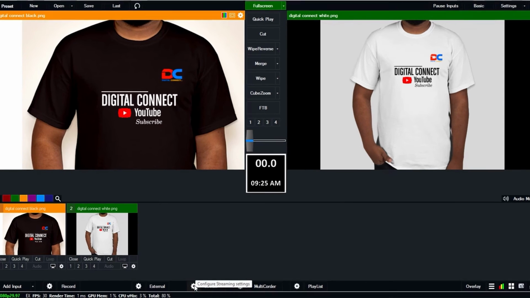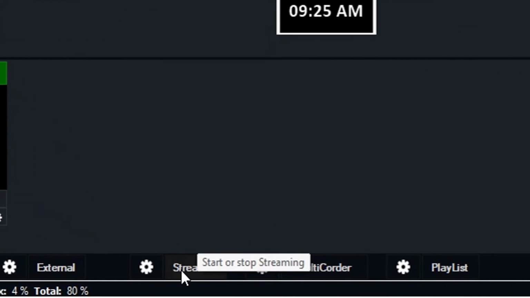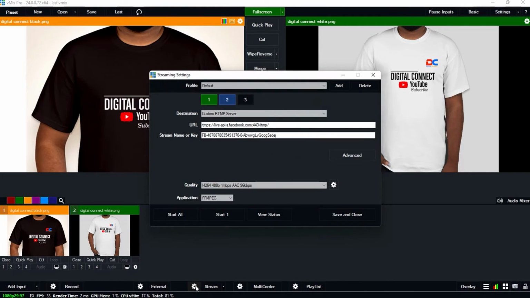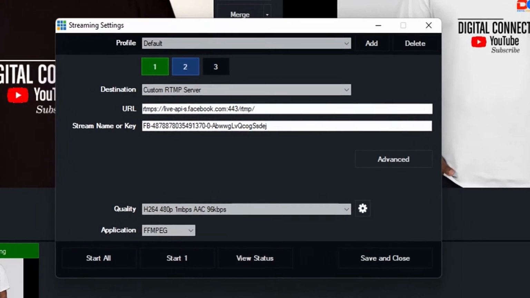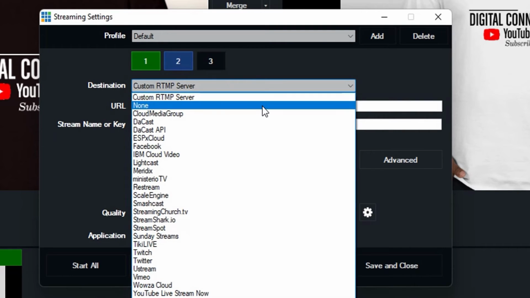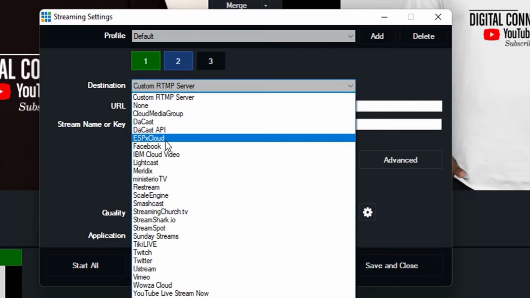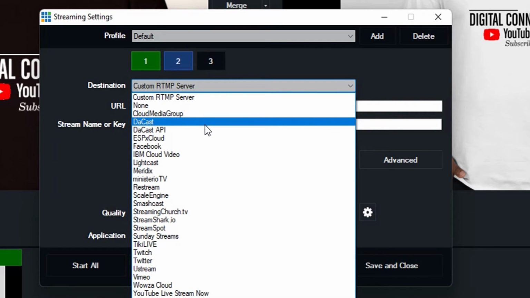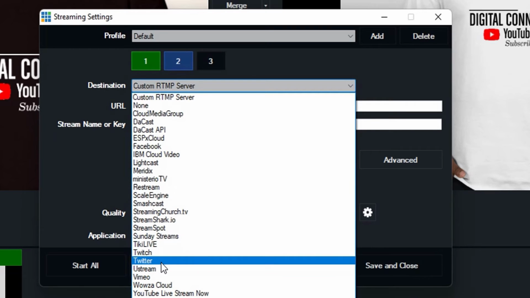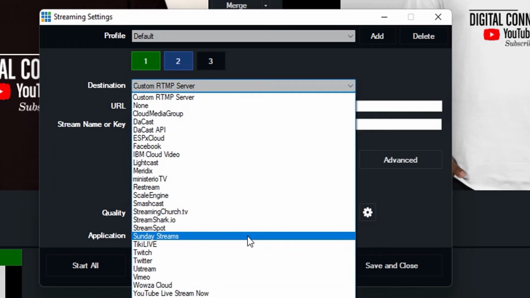So click on the settings icon, the clock icon beside or closer to the streaming button. When you click on it, it will open streaming settings for you. The pop-up will come. Okay, so what we are interested in here is to choose the destination you want to stream to. There are so many destinations you can stream to. You can stream to Cloud Media Group, Facebook, YouTube, Twitter, Twitch, a whole lot of them over here.